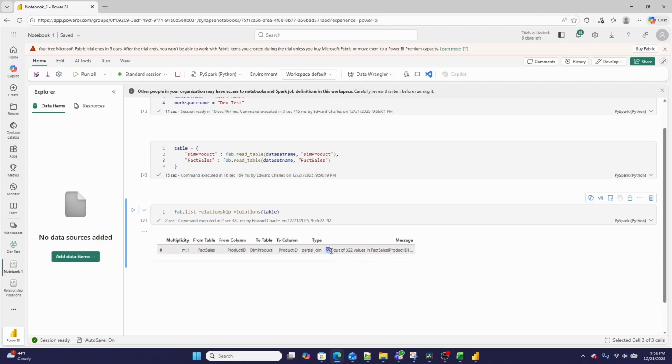Only 222 out of the 322 values in, and let's see if we can expand this message here. And I guess we can't. In sales fact product ID existed. So what you can't see in that text that's been cut off is that it's actually identifying the missing product IDs from the dim product dimensional table out of the semantic model.